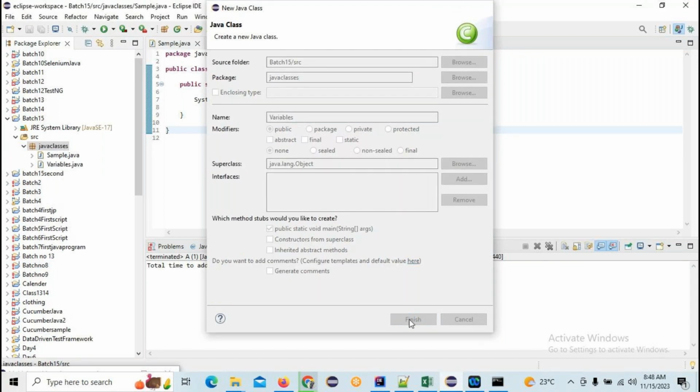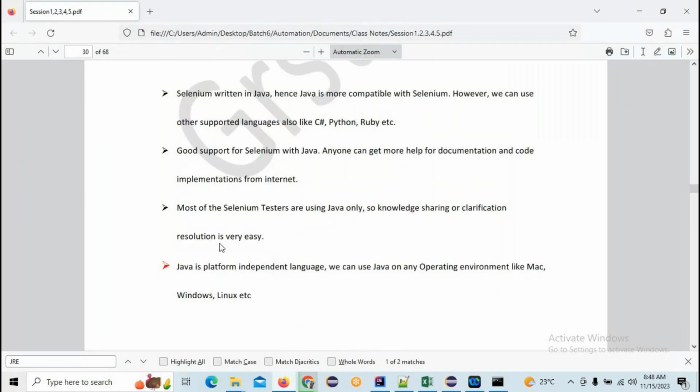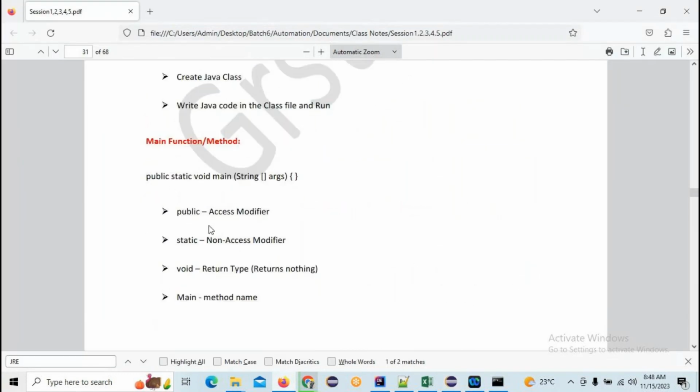Yesterday someone asked what is meant by public static void main, so let me show that as well. This is a main function. Whatever code you have written in Java, even 1,000, 2,000, or 10,000 lines of code, the execution starts from this main function only.